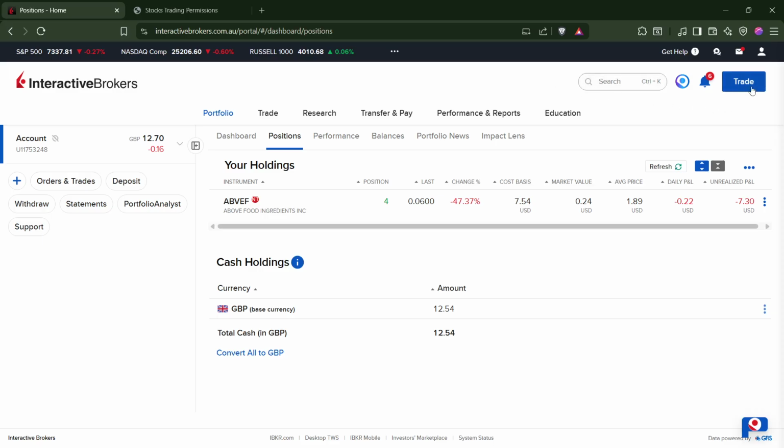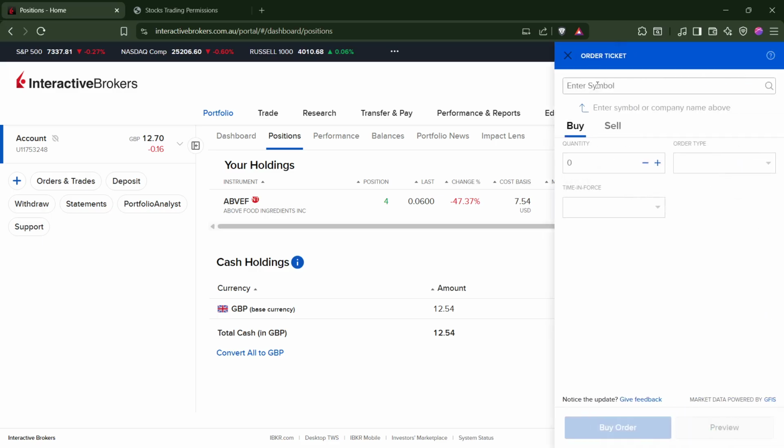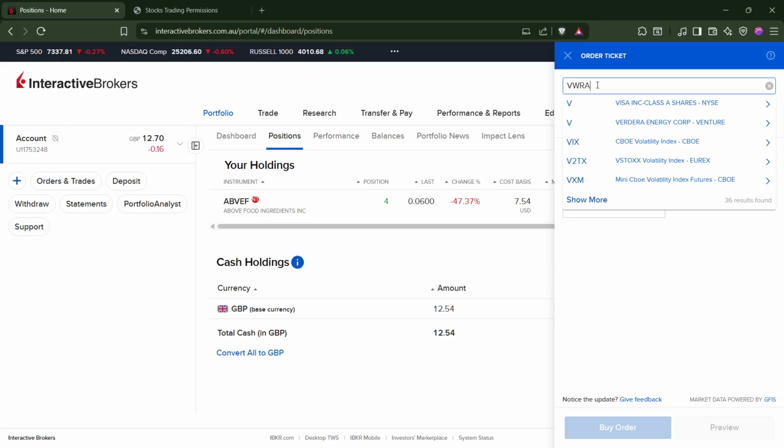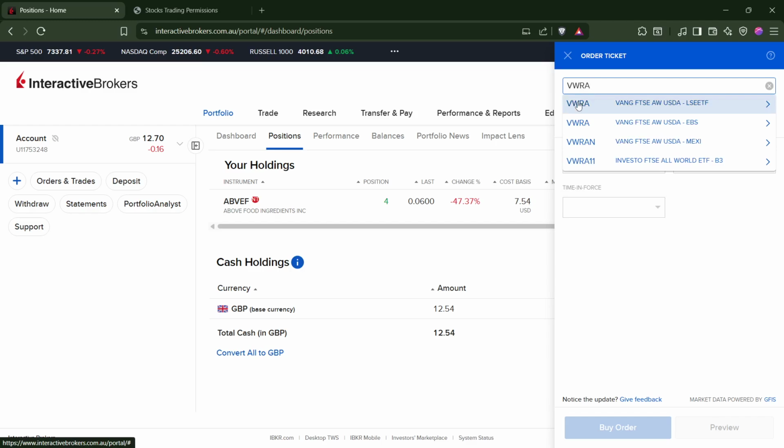Next, open the order ticket. Look for Order Ticket or Trade in the top navigation. When it opens, you'll see a search box at the top. Now search for VWRA. Type either VWRA or the ISIN, that's IE00BK5BQT80 into the search box and hit enter.